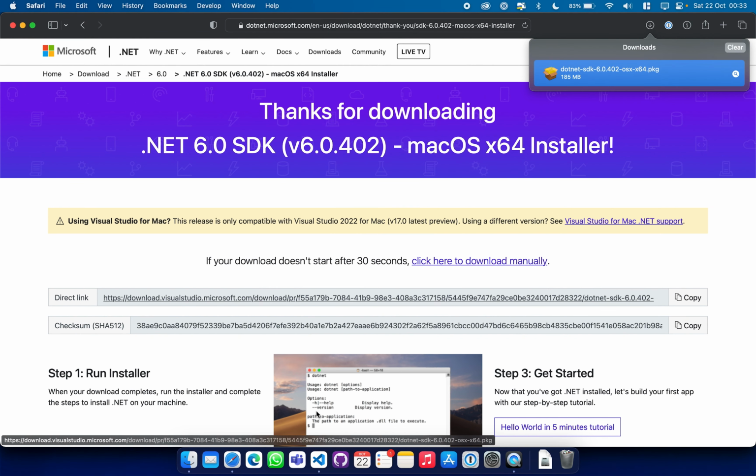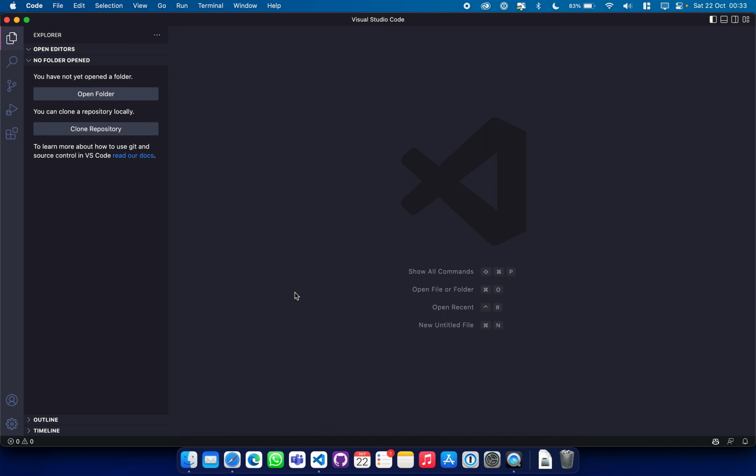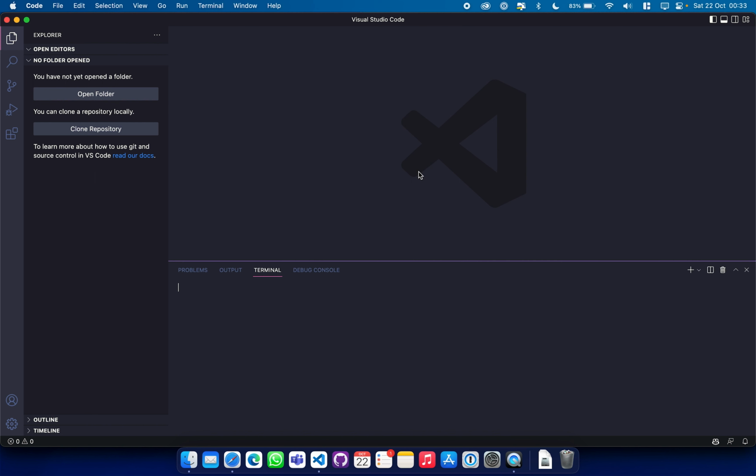I'm assuming that you already have Visual Studio Code installed, so in Visual Studio Code you will need to open the terminal. You can go in the terminal menu and new terminal, or you can use the shortcut that I recommend you to start using, Control and the backtick key. Usually it is that key that's placed right below the ESC key. So the terminal is here, and to check if the .NET installation is okay, you just type dotnet --version. It will show the version if the installation is okay.